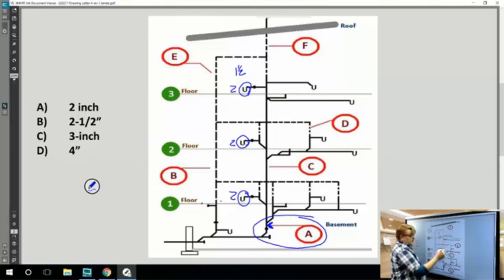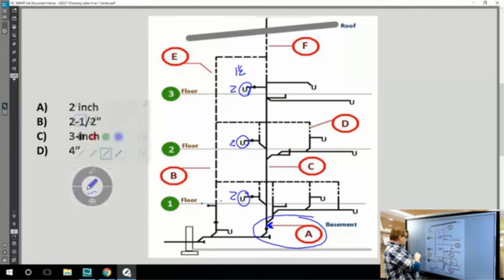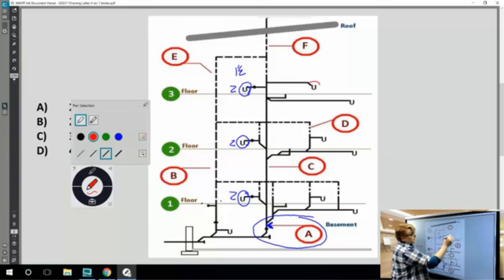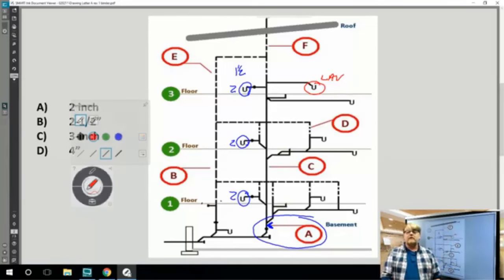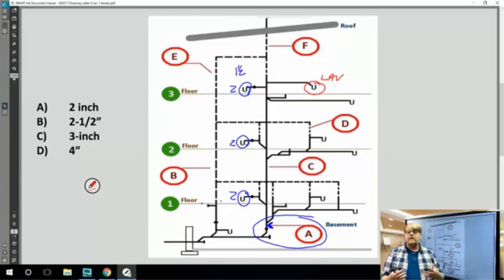A lavatory, and we'll change the color of our pen again so we can highlight a little better. A lavatory, which I'll circle here, the lavatories. A lavatory is served by 1.25 inches waste. And 1.25 inches waste is actually the definition of where a fixture unit comes from and what that means, and we won't talk about that right now. But in the case of a lavatory, it's worth 1 fixture unit. 1 fixture unit here, 1 fixture unit here.